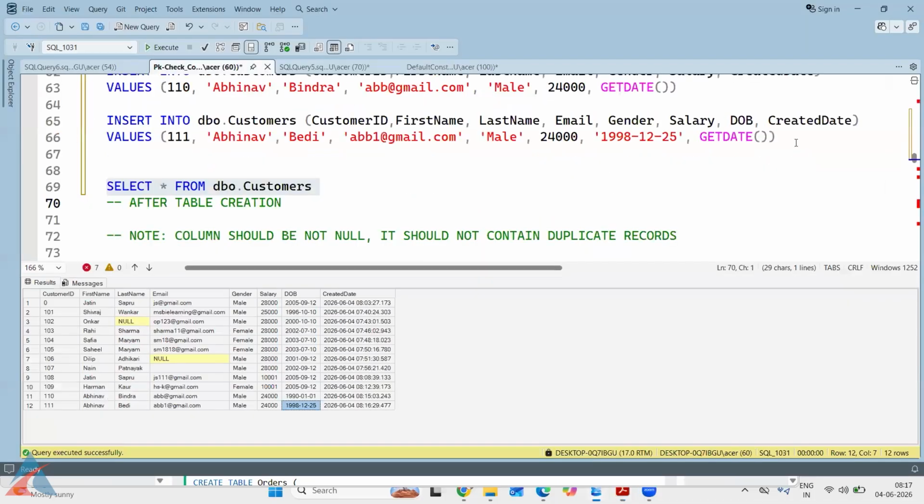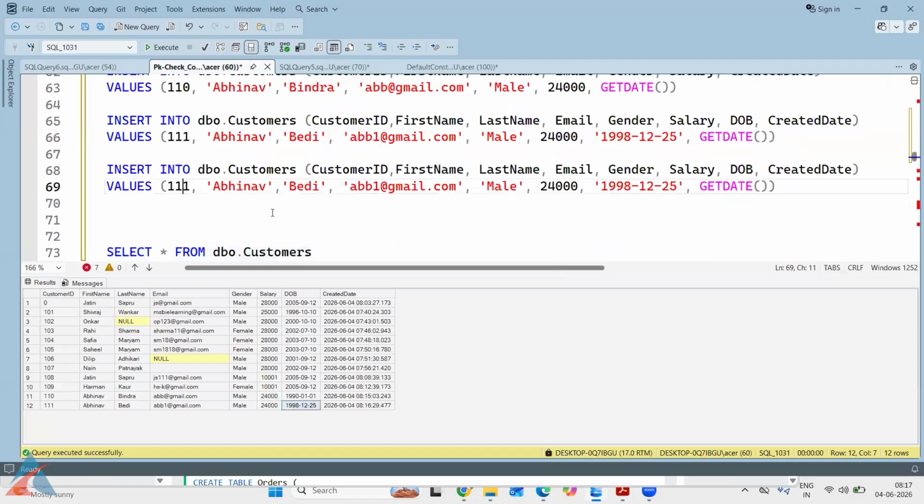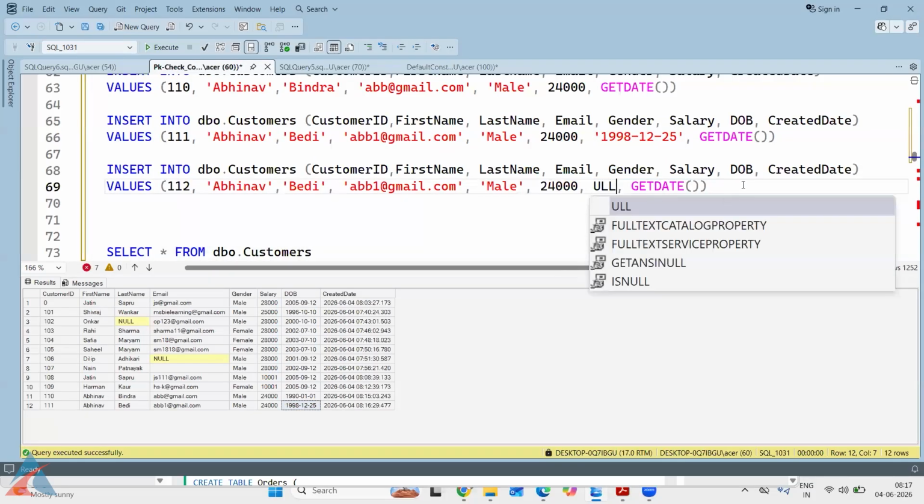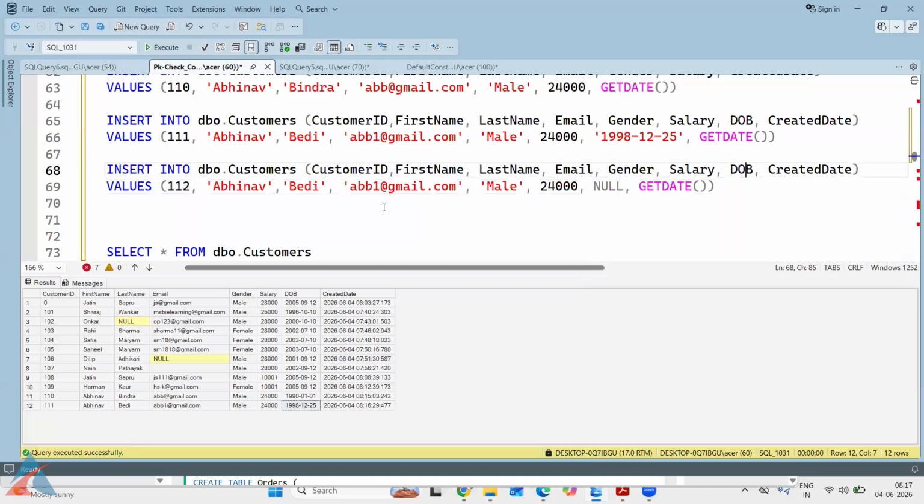Let's check. Yes, sir. I just want to ask: instead of the date you provided, if we provide a null, then what should it be assumed as? It will assume it as a data.